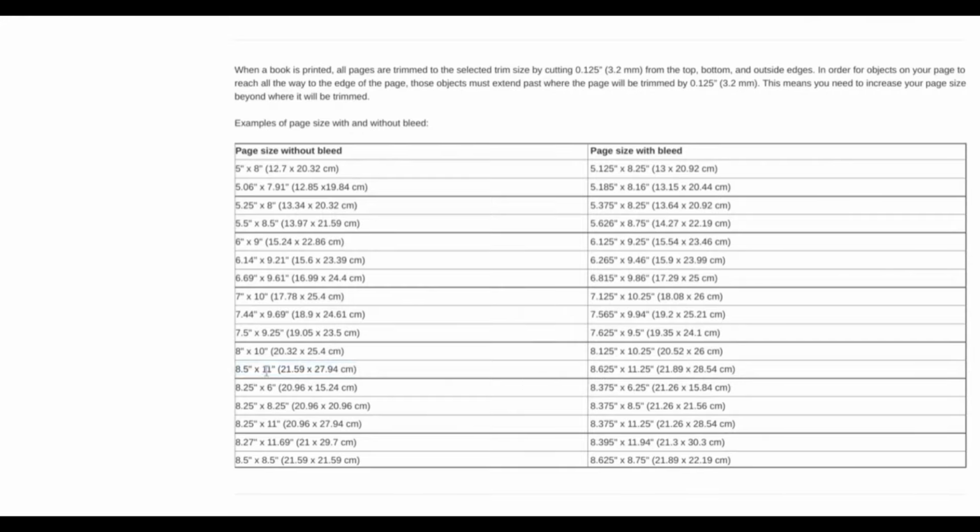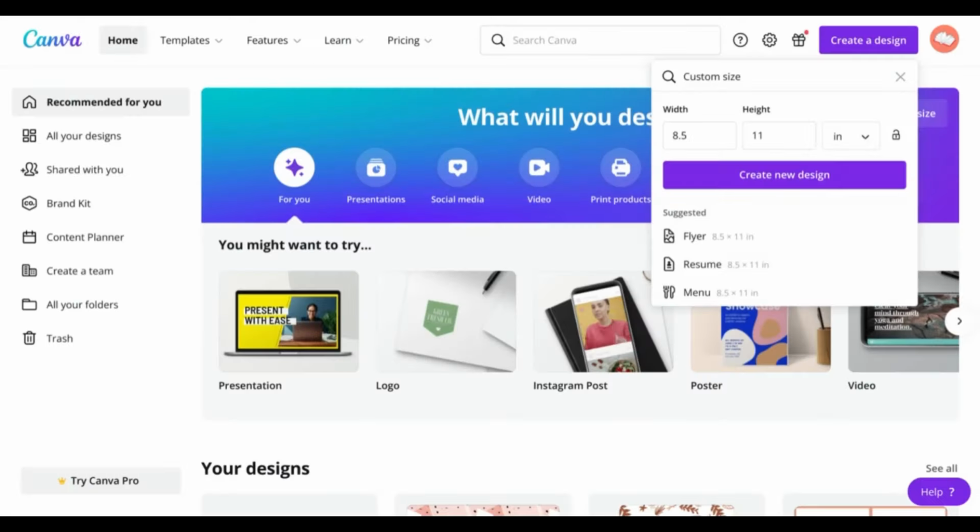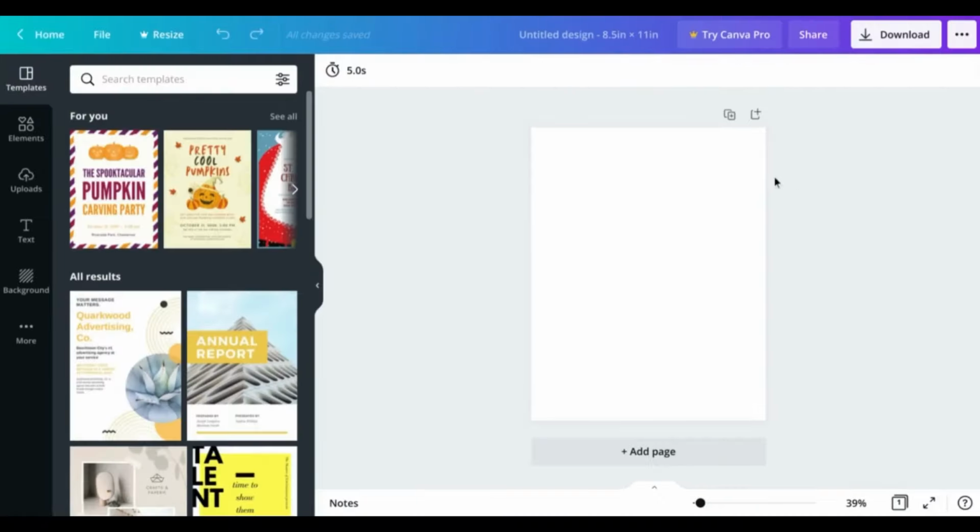So let's get started with this 8.5 by 11 size. I'm going to plug those exact dimensions into Canva. Here they are, ready to go, 8.5 by 11. Make sure you switch over from pixels to inches when you're inputting these numbers. And let's create a new design. So, 8.5 by 11, no bleed, give this document a new title.